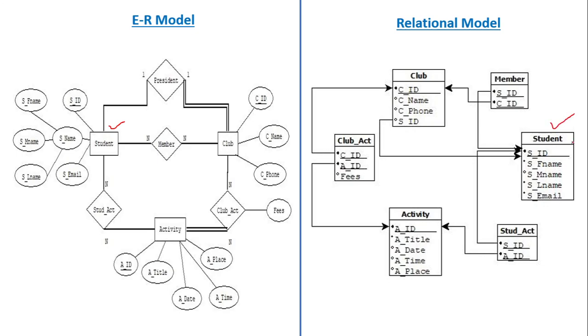So this is our relation student. What are the attributes now? See here, SID is the primary key. So we have SID as the primary key for the student relation. Then we have the composite attribute SName. As per the rules, we are flattening out that composite attribute. So instead of having the attribute SName in our relation, we'll have three separate components for SName.